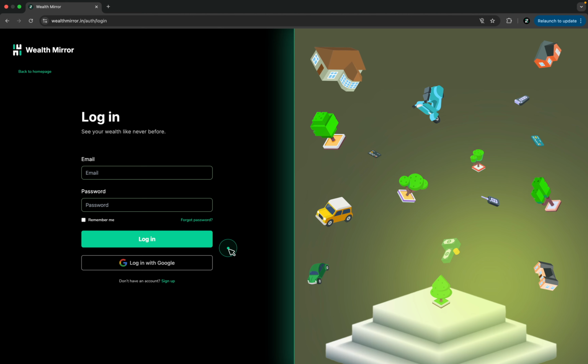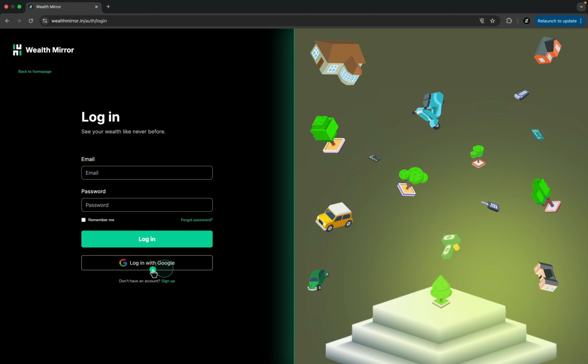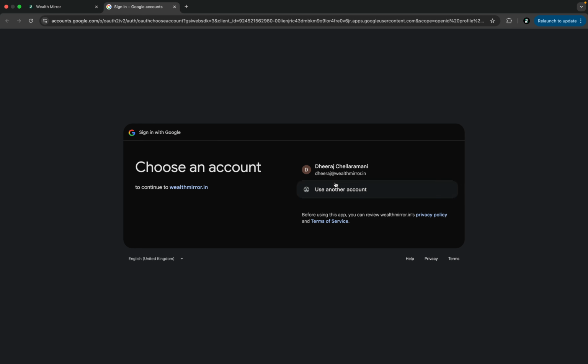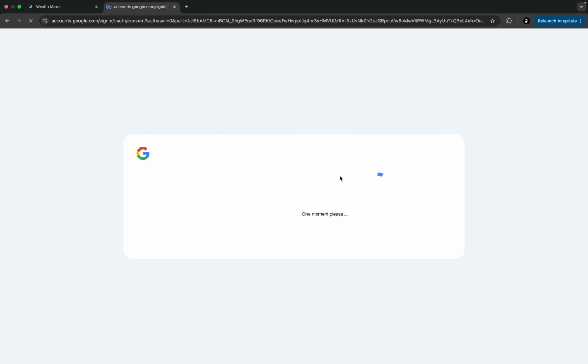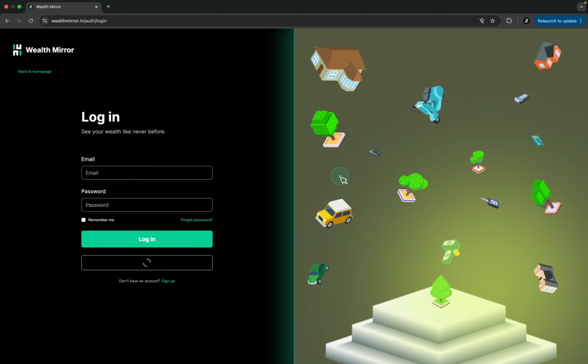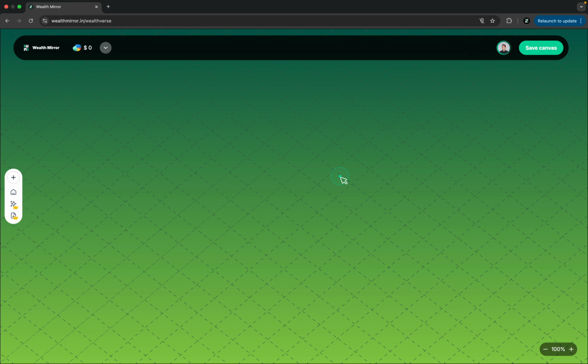Register via Google option is also available. I'll quickly log in via Google to Wealth Mirror. So once you log in to Wealth Mirror, you would be having access to something called Wealthverse. So this is the Wealthverse that you're seeing on the screen. We have tried to make the interface as intuitive, as user-friendly as possible.